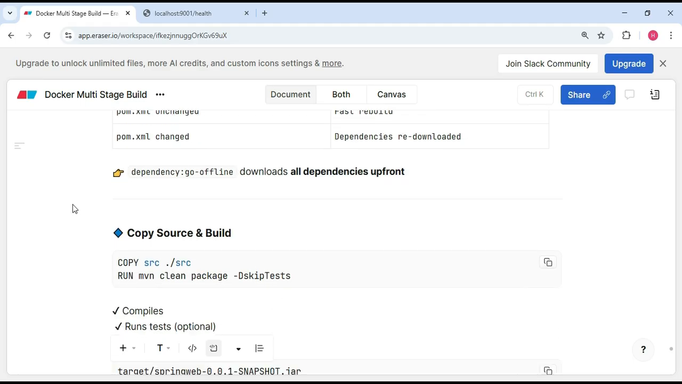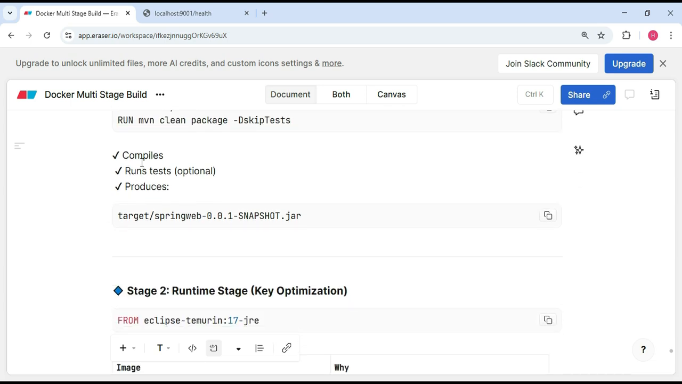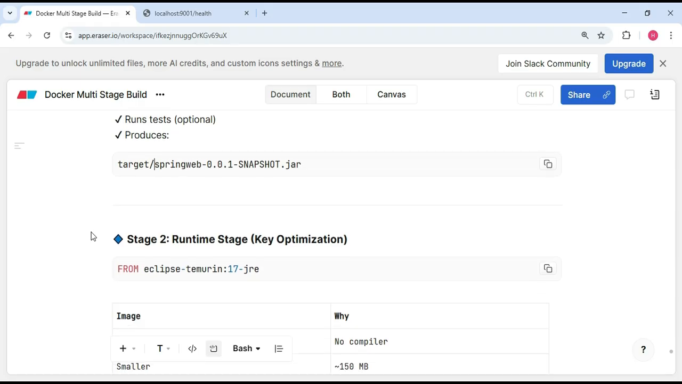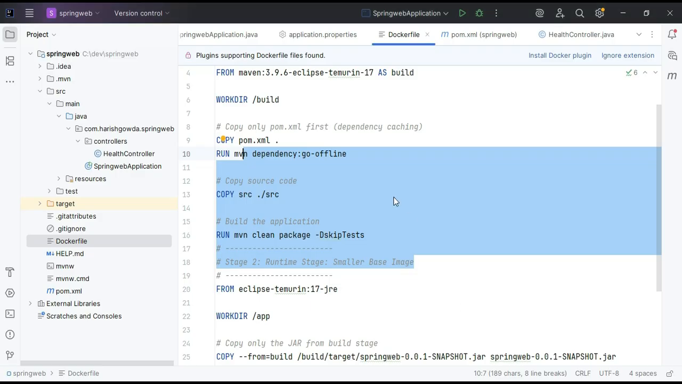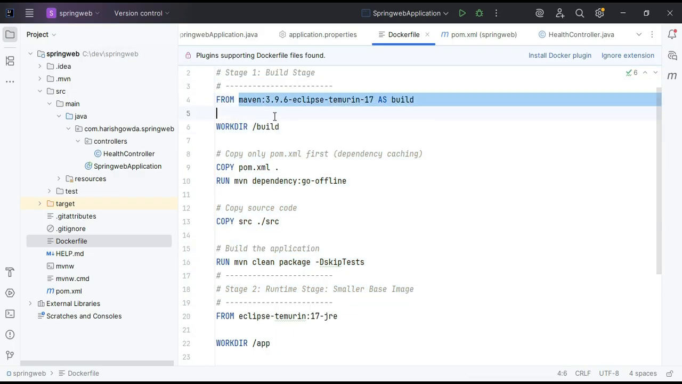The next step is very simple. We copy all our source code inside this, and on top of that, we run this specific command to compile it. It compiles the code, runs any tests, and produces the specific jar which you want. Okay, so this is the first step I wanted to mention here. All the Maven and build tools are not going to be included in the final image.